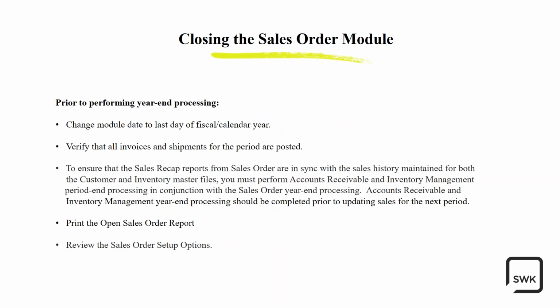Moving on to sales orders. Prior to performing the year-end processing, again, we change our module date. We verify that all invoices and shipments are updated. And we want to make sure, if we're using the sales recap reports and you want them to be in sync with the sales history, you have to perform accounts receivable and inventory period end processing along with the sales order year-end processing. And you should do that prior to updating sales for the next period to have everything in alignment.